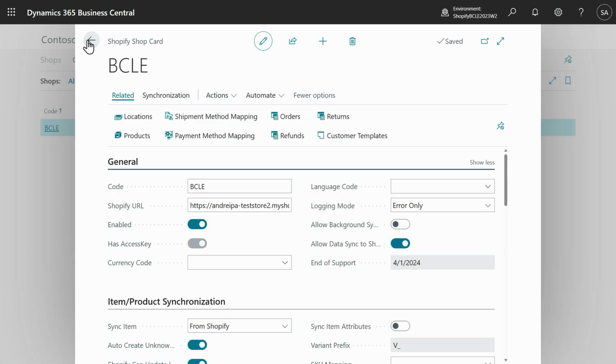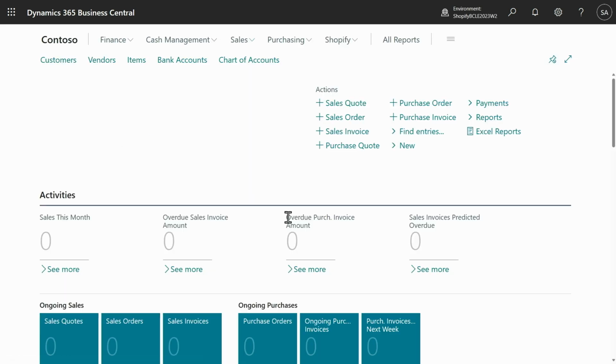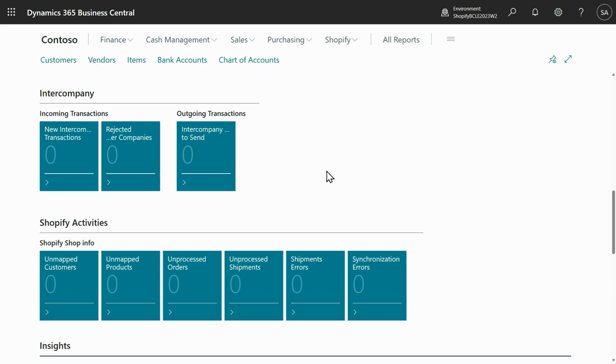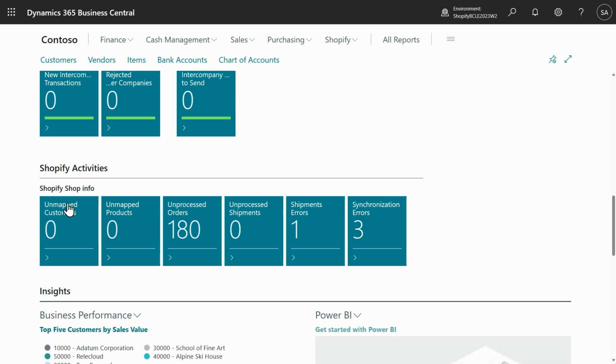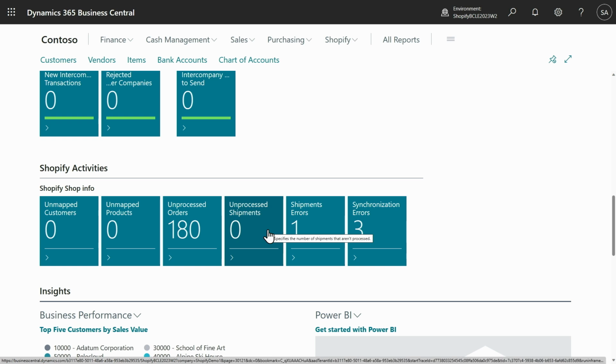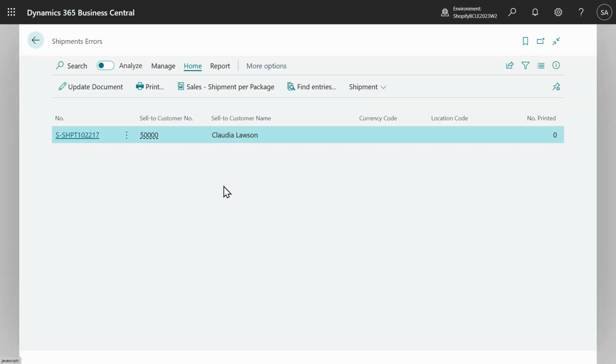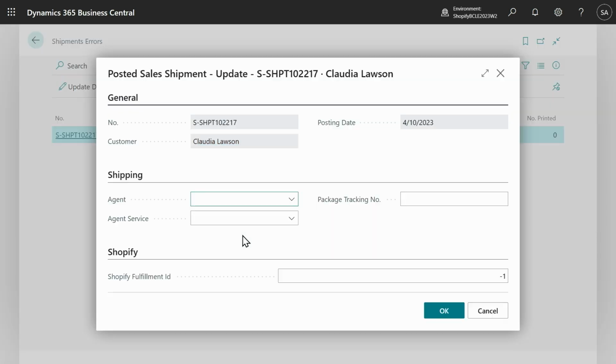And let's go and explore the Role Center. In the Role Center, you can see Shopify activities, which were here before. Now you can see that we have two fields demonstrating the status of shipment synchronization: if something is pending shipment or if something failed. And this is actually actionable, so you can explore what the problem is.